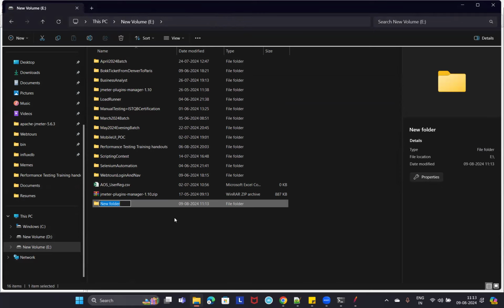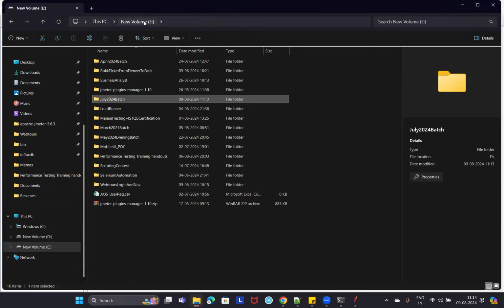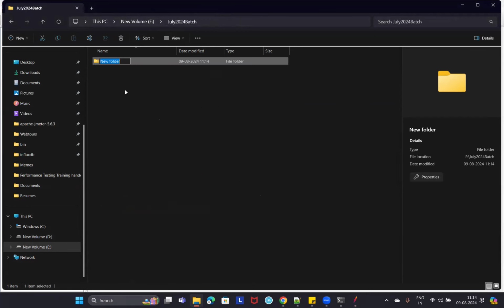When you are practicing, don't create a folder like this. I'll create a folder with the name July 2024 batch because I have multiple batches. When you are creating a folder, create a folder with your project name. Inside that, I will create another folder with the project name or your application name.